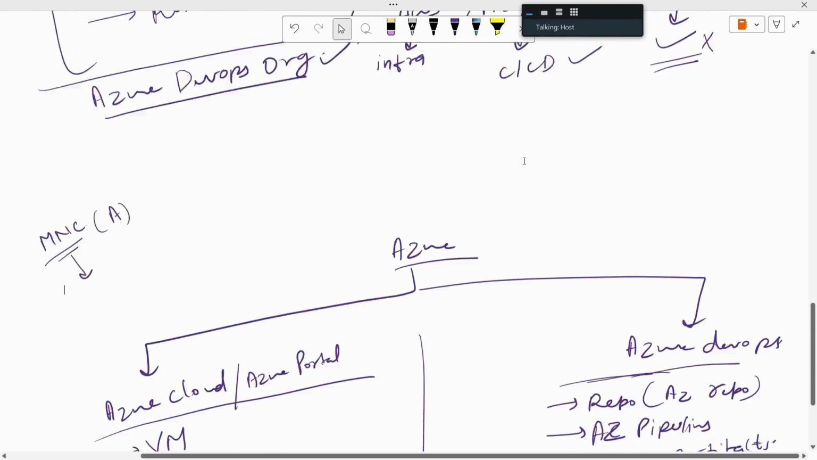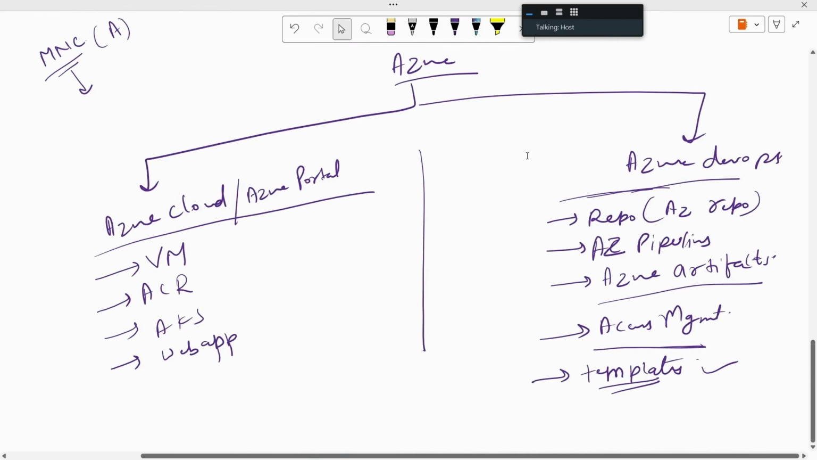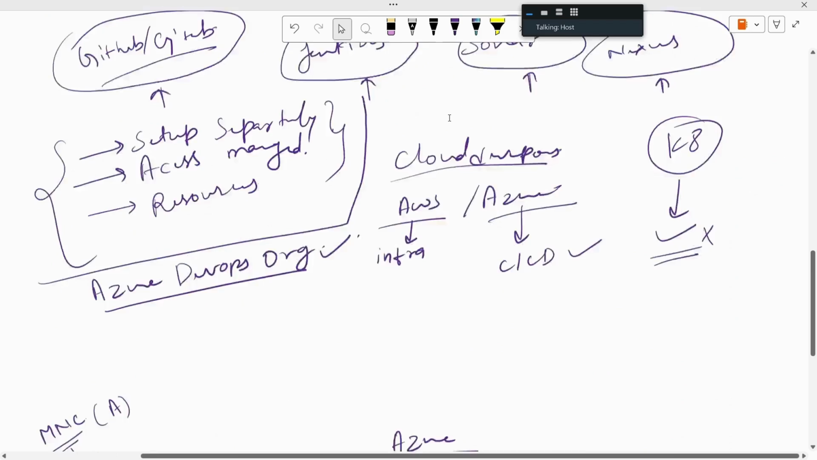Now, does anyone have any doubts till now? Do all of you understand why we have Azure, and why Azure is better compared to these native tools?